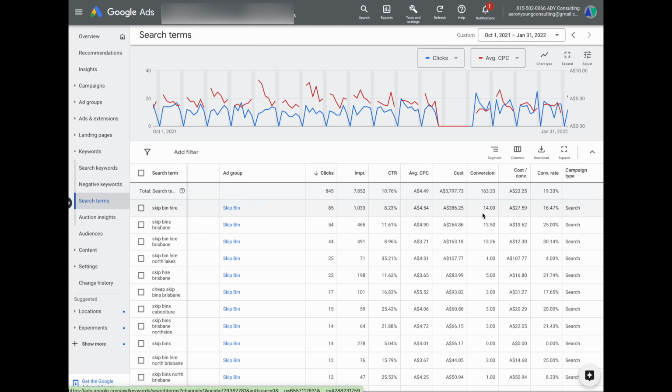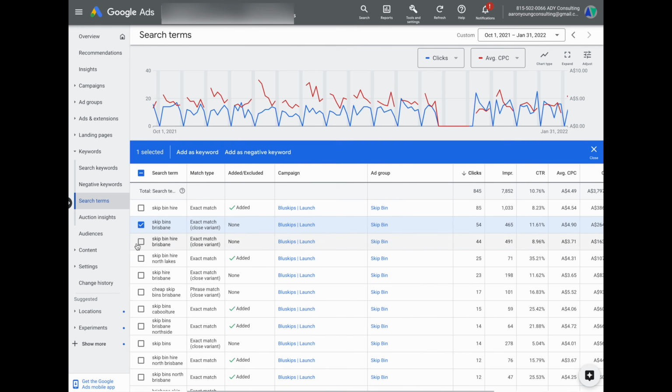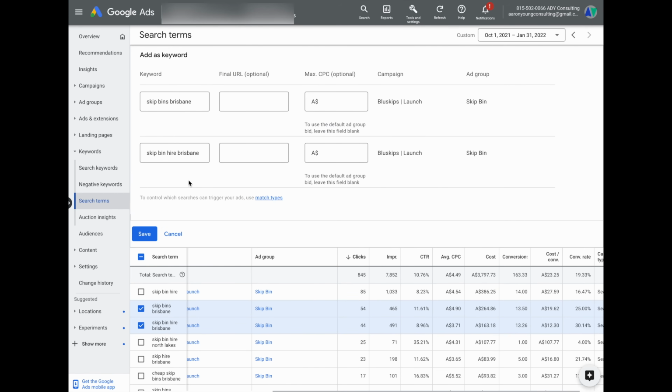And then secondly, for any keywords that convert, we want to actually be going through and adding them in as a phrase match or an exact match. So we just click on those keywords which have converted, and then we want to add them as new keywords to your campaign. It is important to note that very recently, Google has actually just updated what a broad match, a phrase match, and exact match keyword actually is.